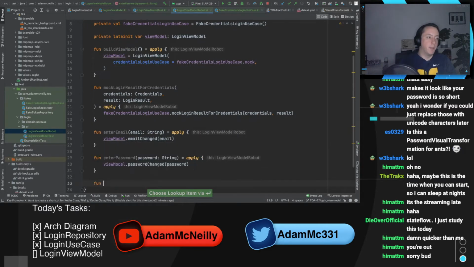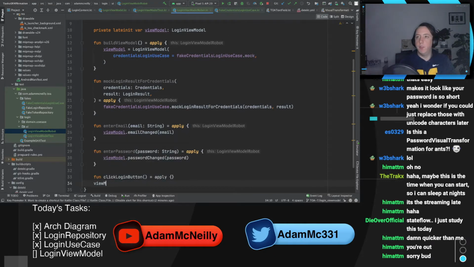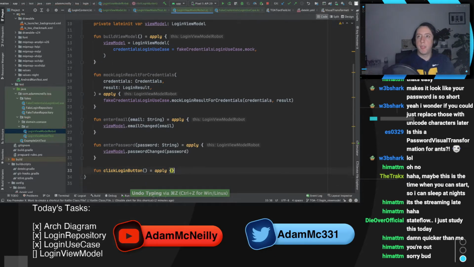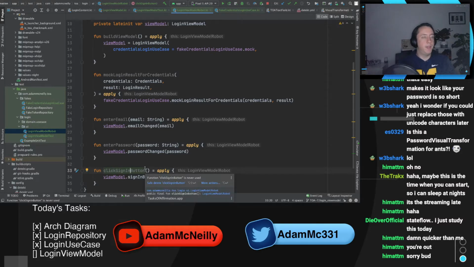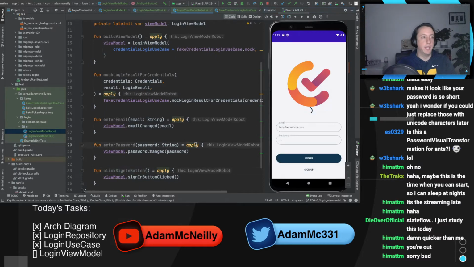We're going to need to be able to click the buttons. Click login button. ViewModel. Whoops. ViewModel.login button clicked. Sign in button clicked. Is it sign in button or login button? What do I call it? Login. God dang it.